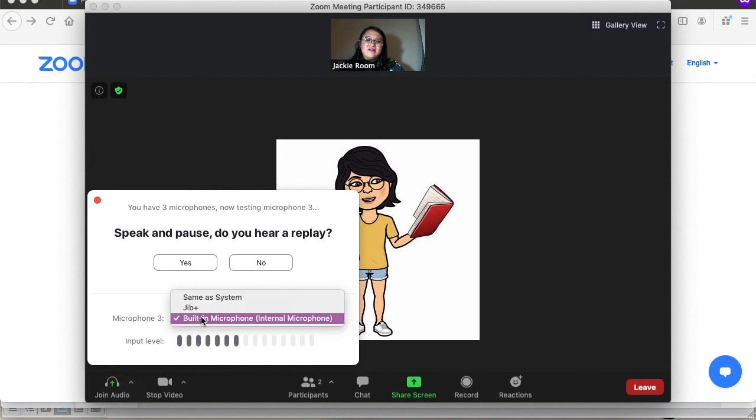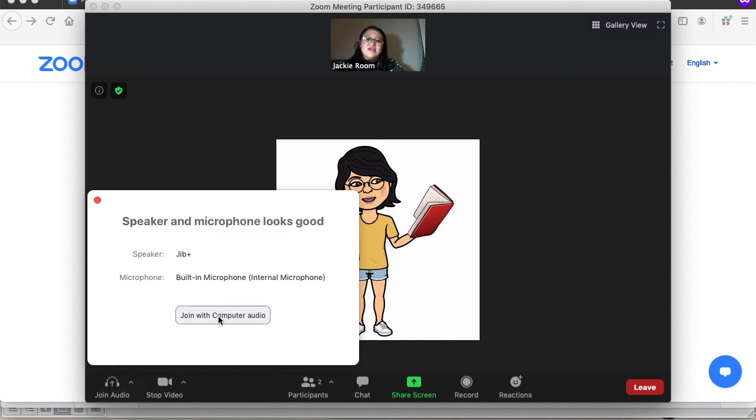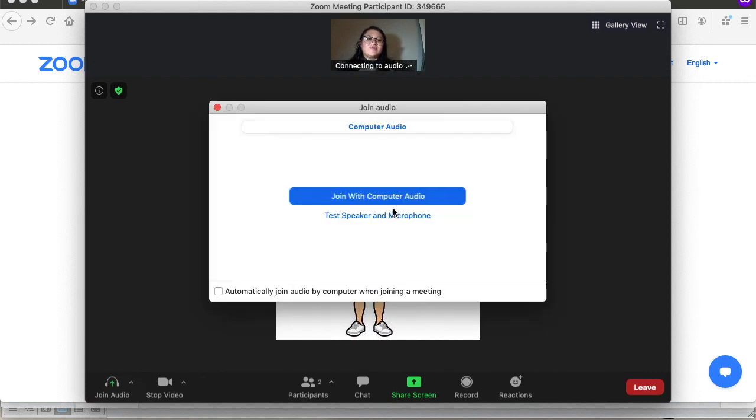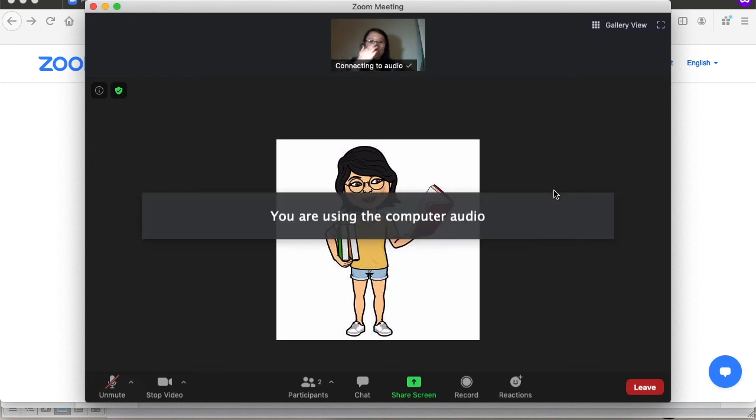So I would just click on it and it would give me my choices. So I'm going to go ahead and click on yes. And then join with computer audio, and then join with computer audio one more time.